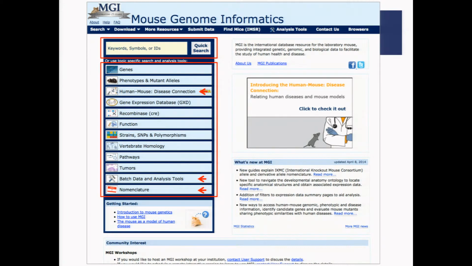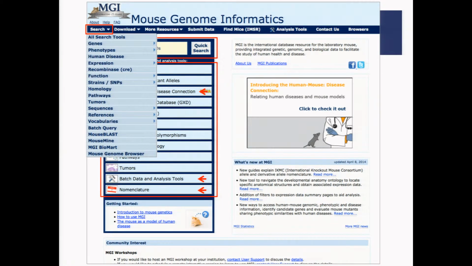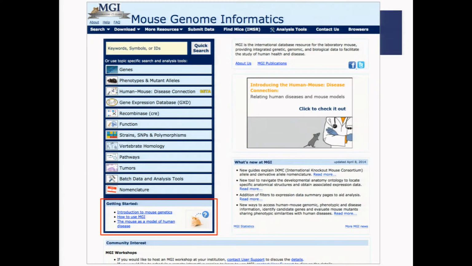If you're looking to run a search that allows you to specify parameters beyond a simple text match, you can also save yourself a click by selecting a query form from the search menu at the top of the page. But rather than go there, let's take a brief look at what else is on the MGI homepage.